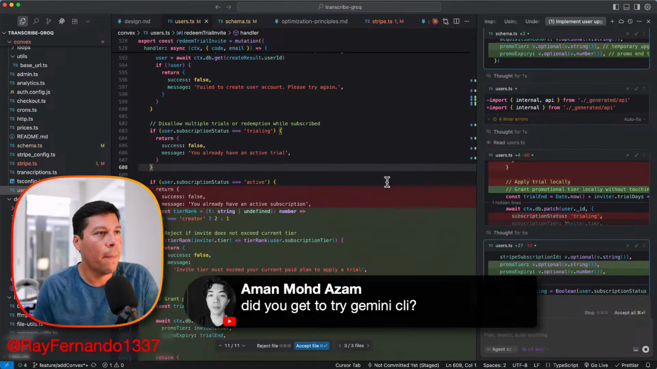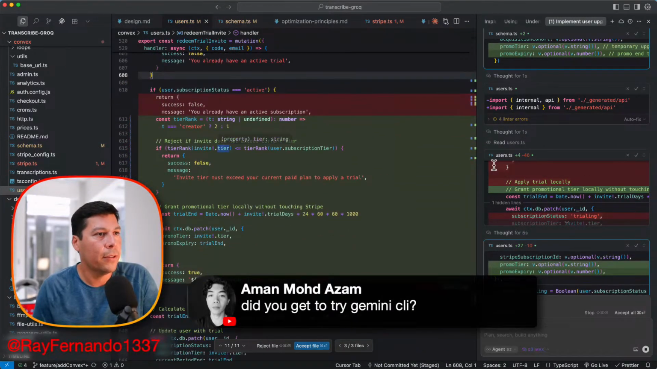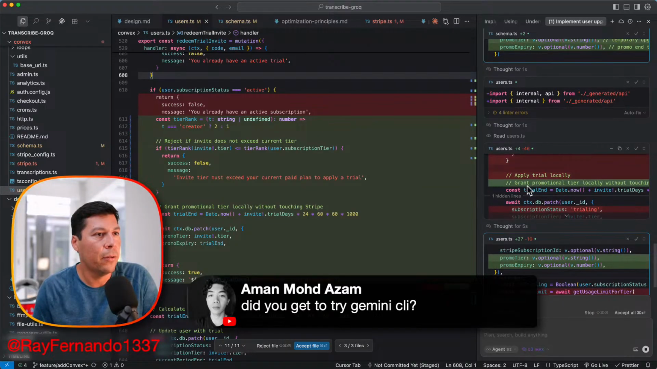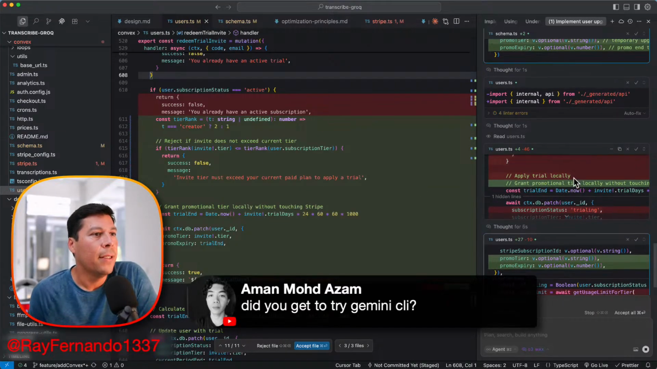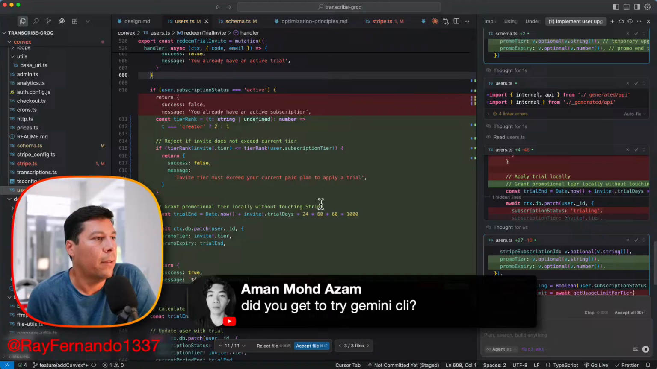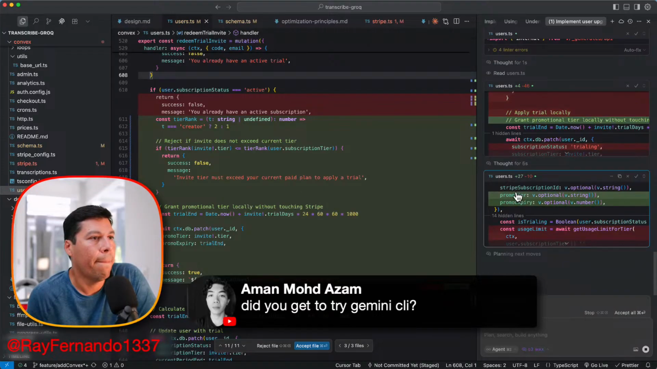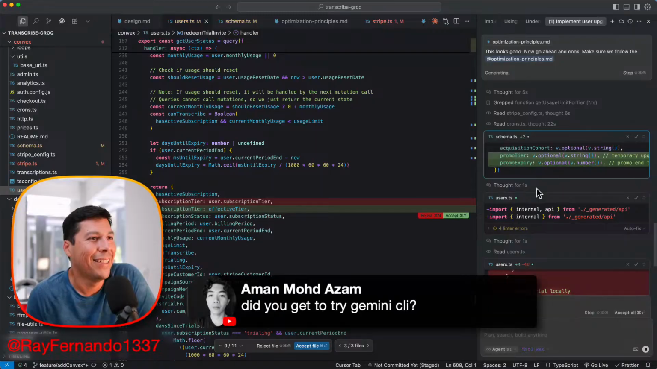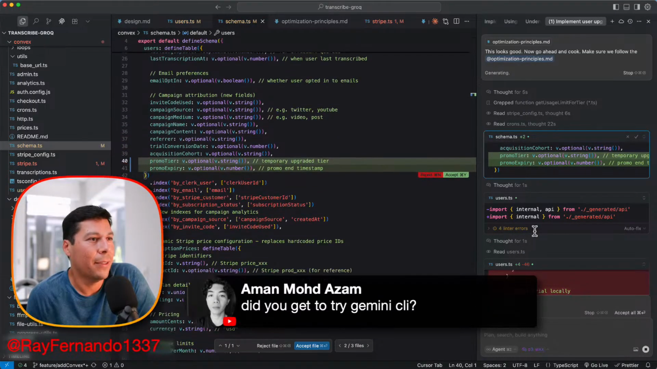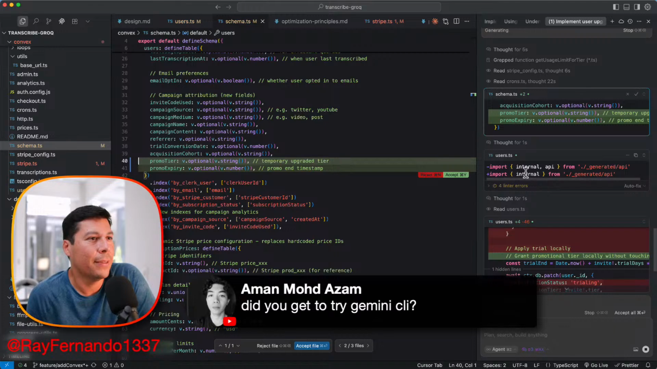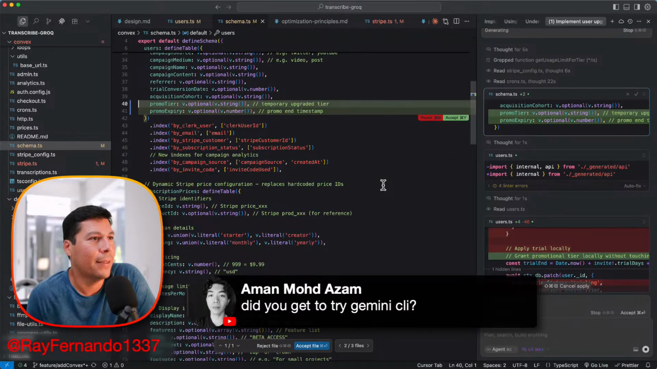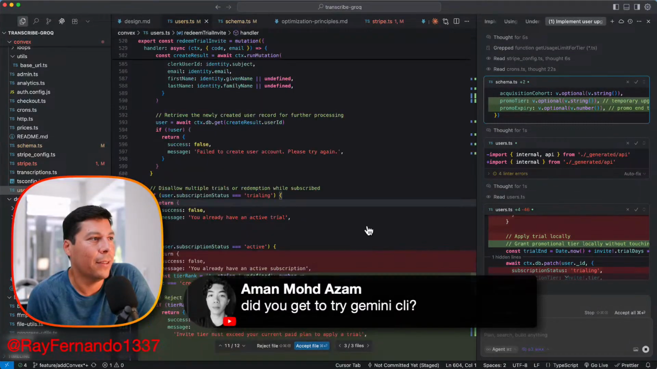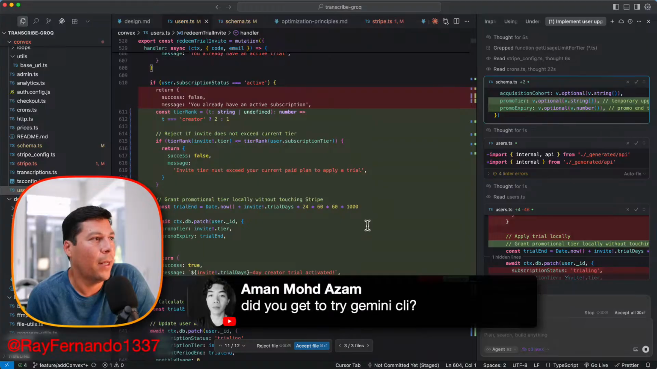So now, okay, it's doing the grant promotional tier locally without touching the Stripe, okay. Users, see how much less code we get just by telling it to use the optimization principles. I love this. That's how important it is. This is nice. Super nice, actually. Wow. Awesome, awesome.